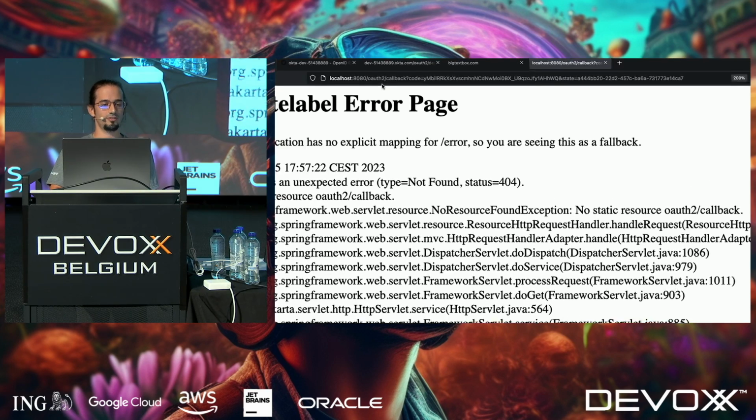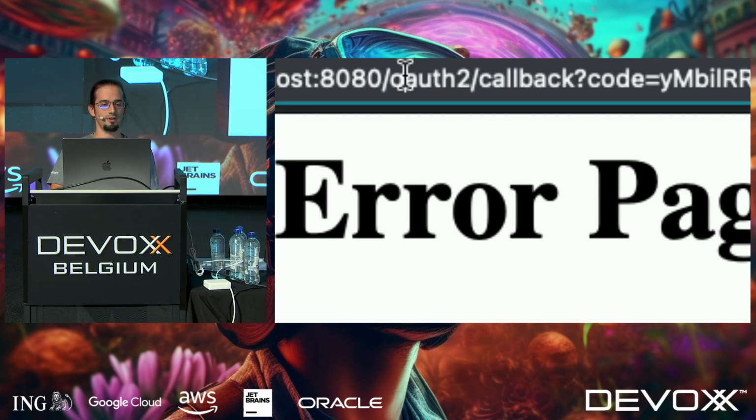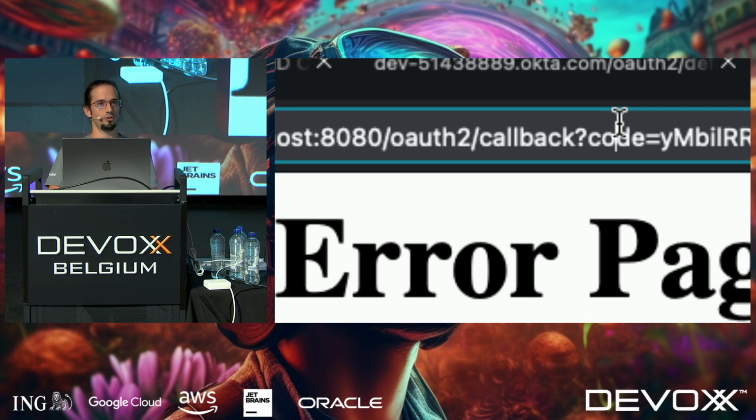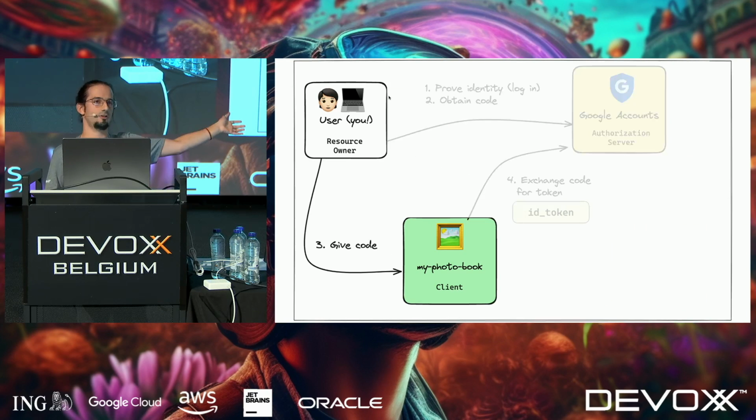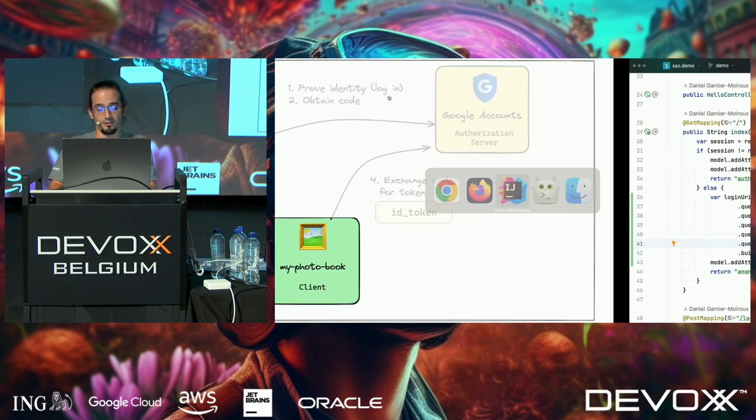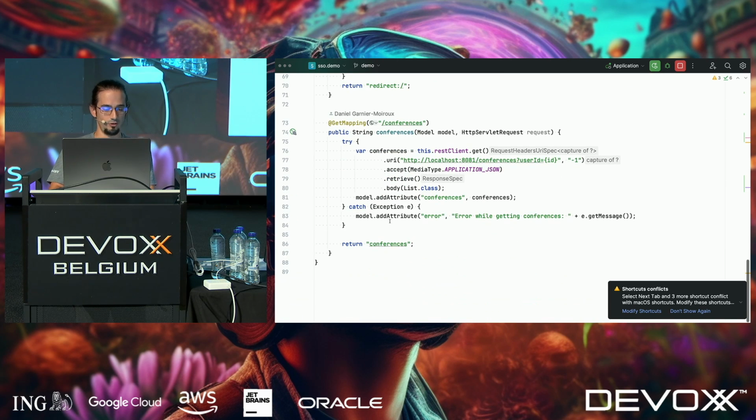If you go back, what's exploding here is my Spring app. We're going back to OAuth2 callback, right, with a code. So we have obtained a code. According to our flow here, we need to give this code to our running application so it can exchange it for a token. To do that, it's very simple. We have to create a new endpoint. So it's a redirect, so we do a GetMapping on OAuth2 callback, we said, I think.